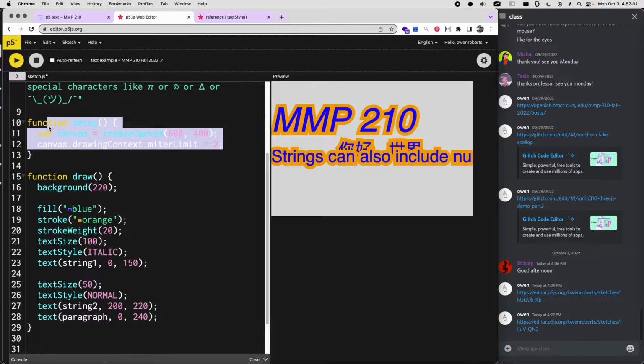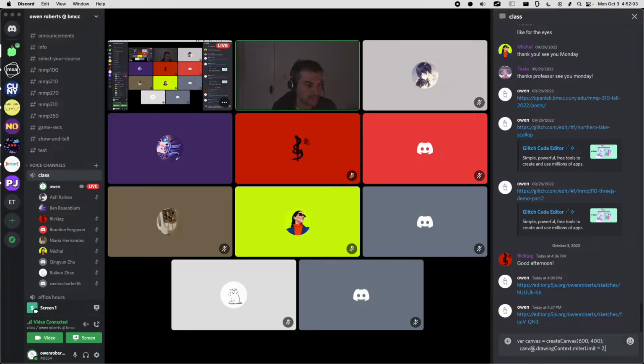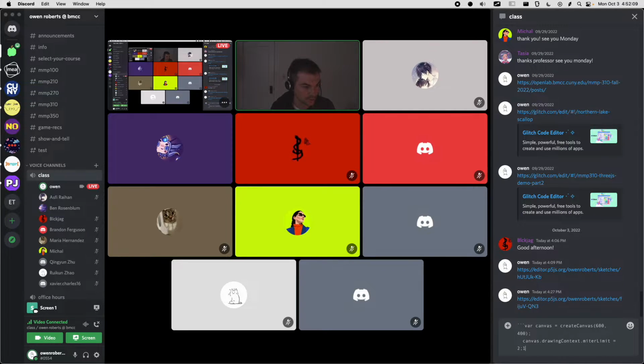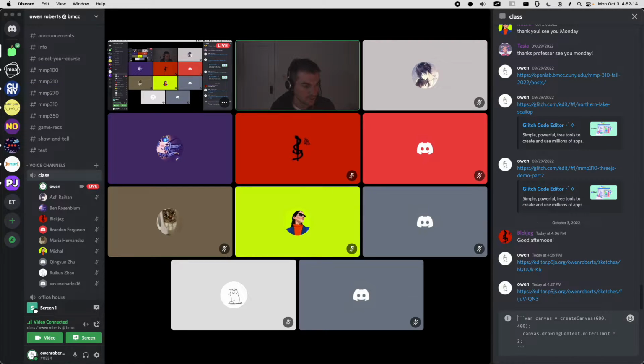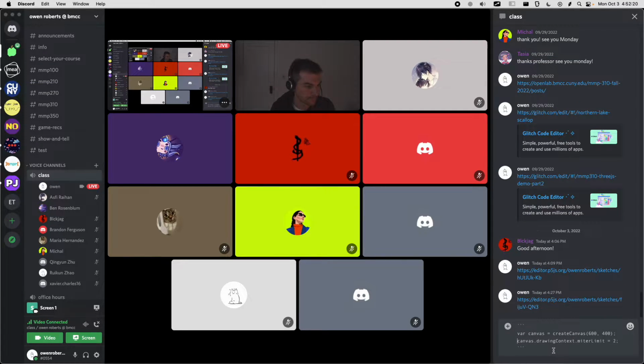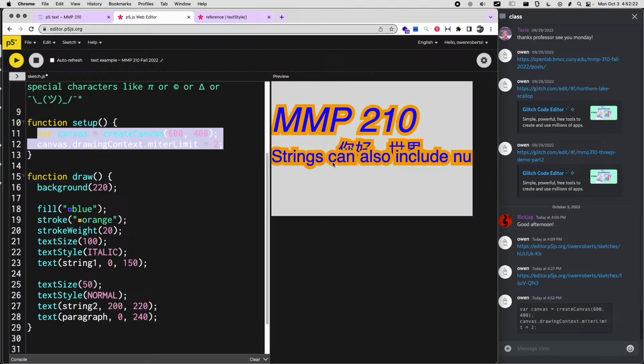But you can play around with this. And I'll copy this code into the chat real quick in case you're following along and you want to do this. But yeah, you don't really need to know all of this right now, but if you want to use it, it's here. So that was the miter limit.